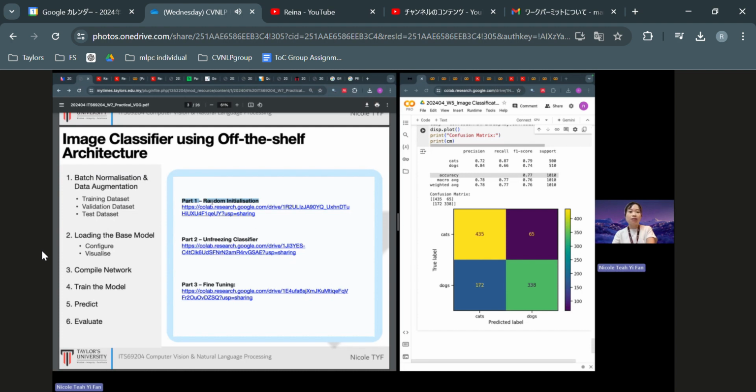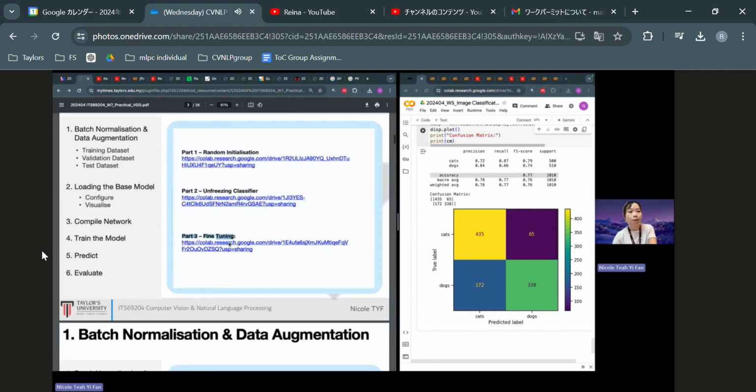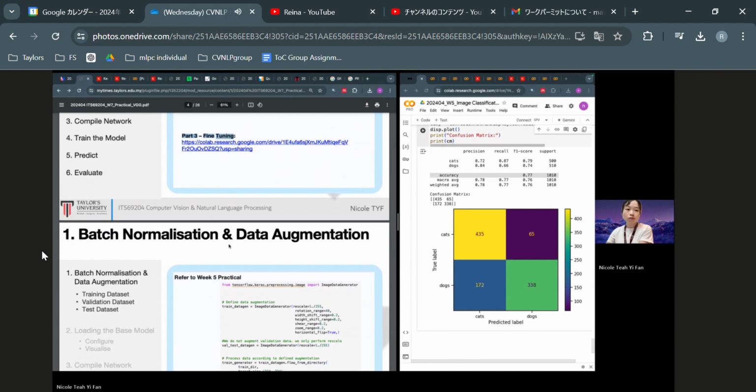From importing the data set and training the model, up to evaluating the performance. The second notebook refers to the one where we retrain the classifier only. And the third notebook is sample code for us to retrain the classifier as well as fine-tune some of the high-level feature extractor. So make sure that you can access the notebooks.